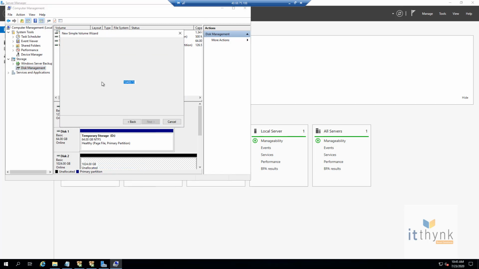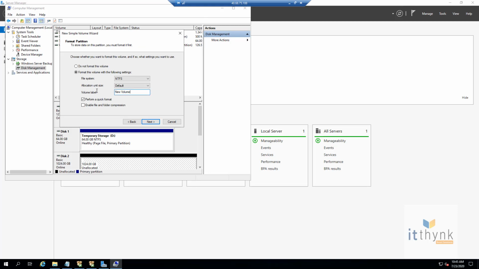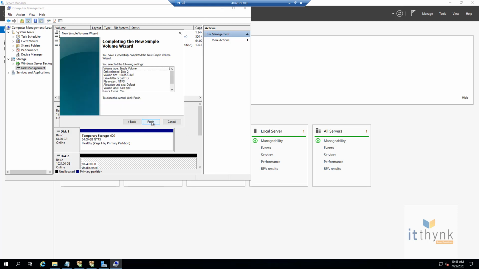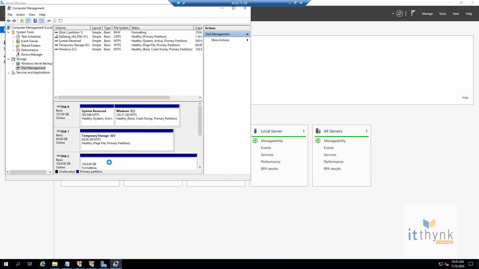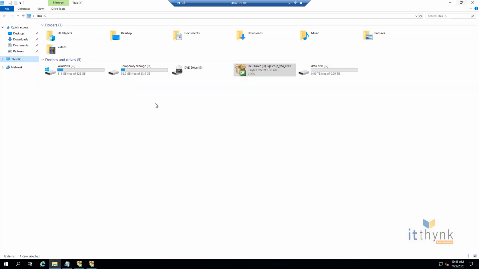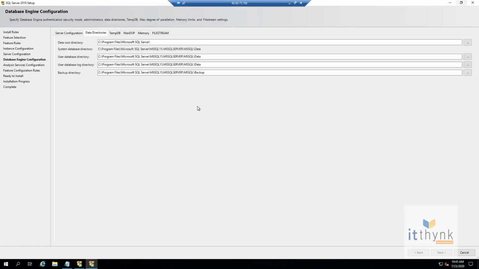Click Next. I'm going to use the whole disk. I'm going to assign it drive G. I'm just going to call it Data Disk. You don't really have to change that if you don't want to. And then I'm going to click Finish. So now I have a G drive, which is fantastic because this is where I'm going to put all my SQL stuff in. So I'm going to close the Server Manager and go back to my installation.